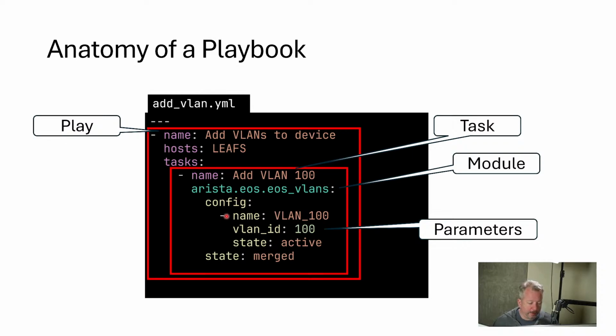And then under it, we need the parameters, the config and the state. And those parameters are going to differ from module to module. Obviously, in VLANs, we're going to need the VLAN ID. And the state is going to be active, and the state is merged. State here, we see state twice. It's kind of confusing. Name VLAN 100, VLAN ID 100, state is active.